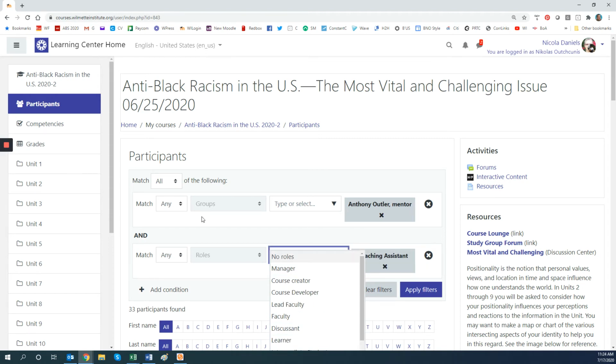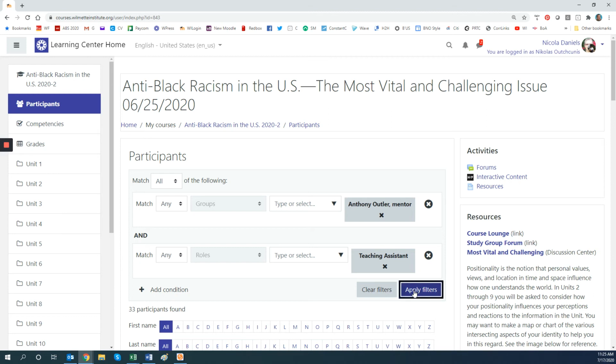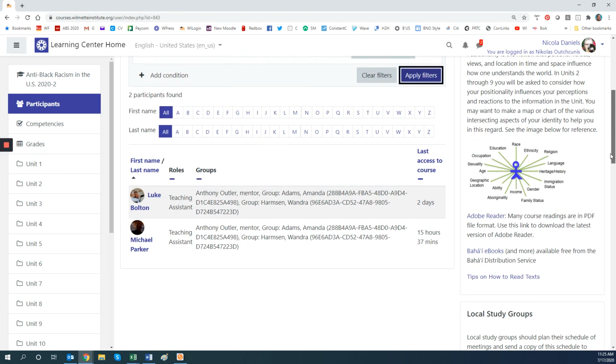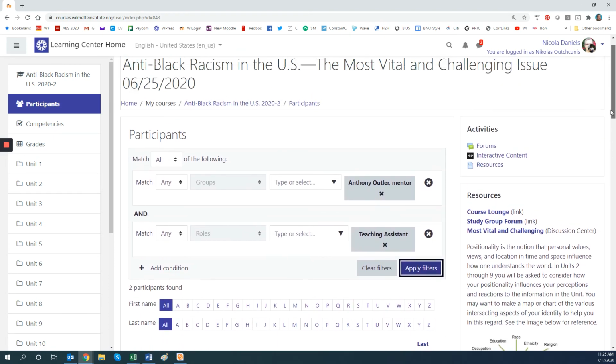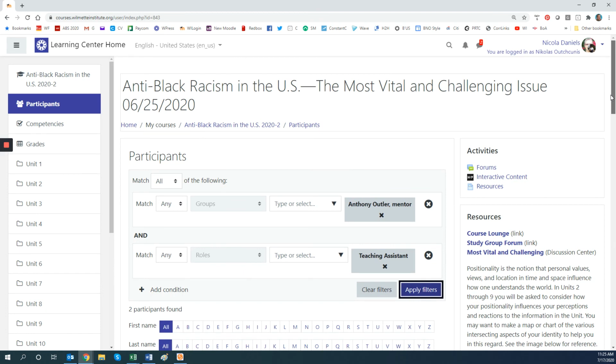All right, so now we have the group is Anthony Outler. The role is teaching assistant. So we're going to match people who are in Anthony Outler's mentoring group, and they're also teaching assistants. And this should narrow it down to just 2 people. There we go. 2 participants found. There are only 2 people who are teaching assistants for Anthony Outler. And that's how you can narrow your list.